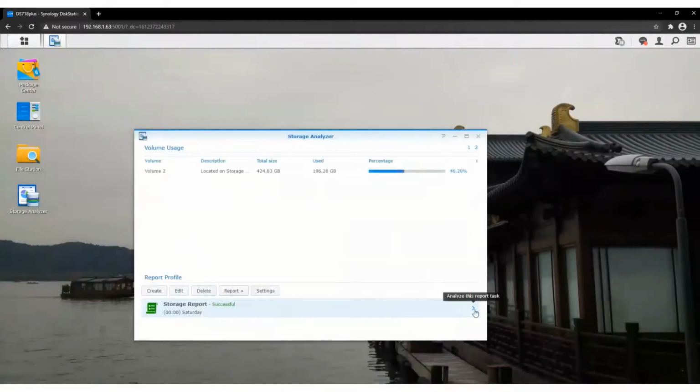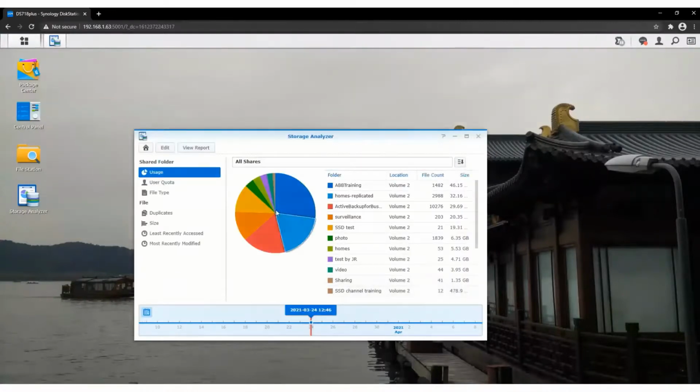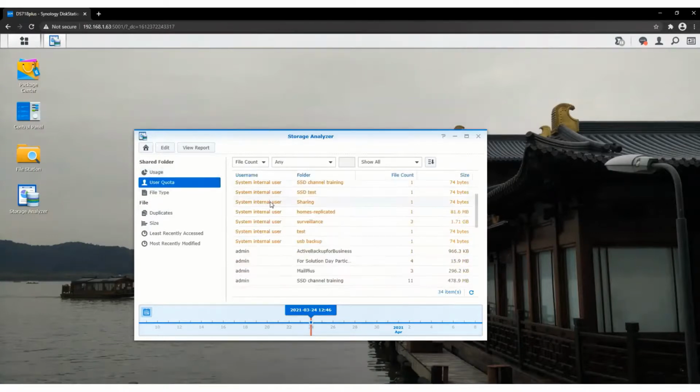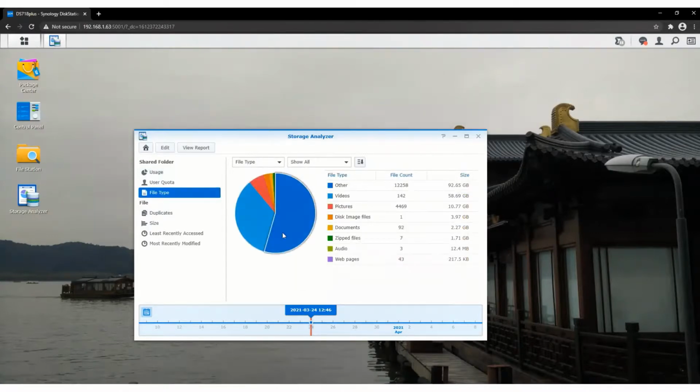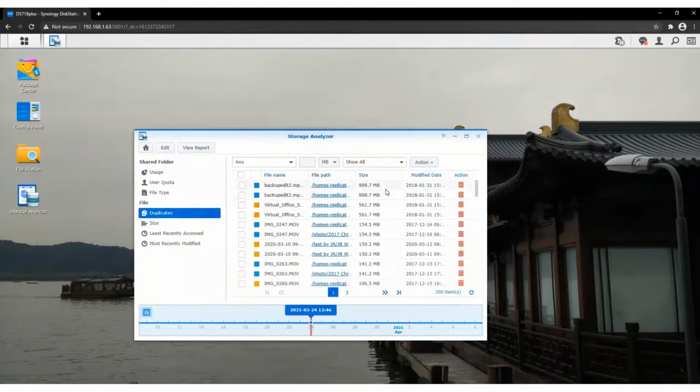So the final part of this demo, what I'm going to show you is how to actually delete those duplicate files directly using the storage analyzer. So if we go back a second, we can come up to this pane right here, which gives us a bit more of a graphical overview of exactly what's being used where, much like our report does. We can see the user quota, we can see the different file types right here as well. And if we head down to duplicates, we can actually see all the duplicate files listed here as well.